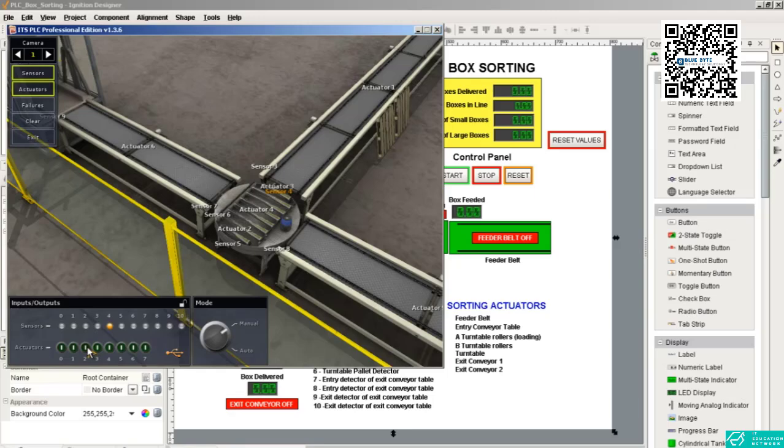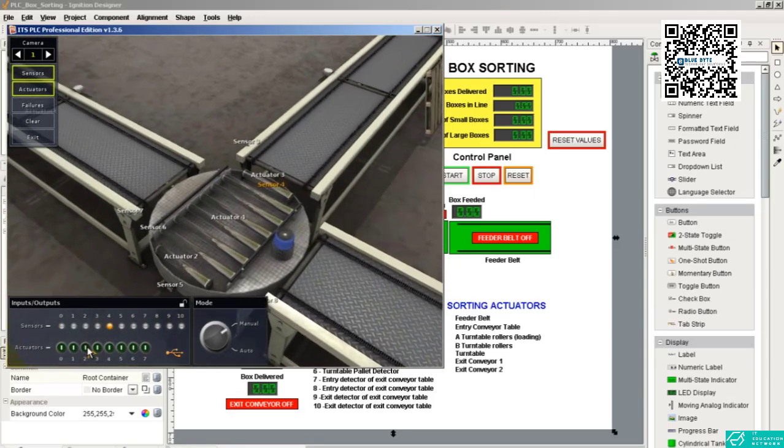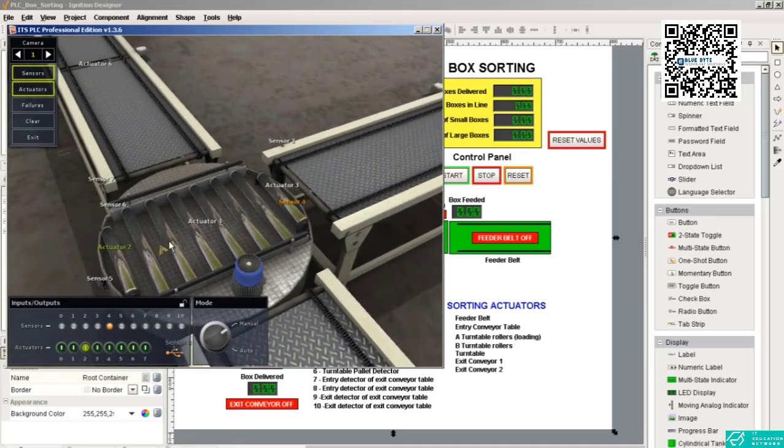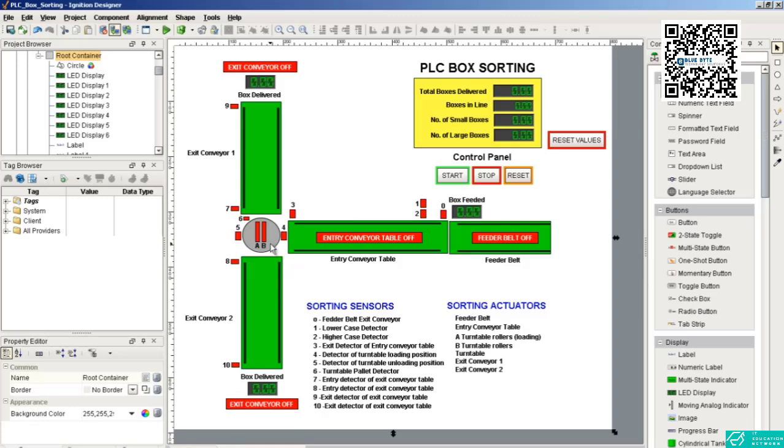If I actuate actuator 2, you will see the roller is running in this direction. If you call it anti-clockwise, you can say that this is anti-clockwise. If I actuate 3, it is running in the other direction. So these 2 and 3 are A and B. A is running anti-clockwise, B is running clockwise. This is the tag for that.